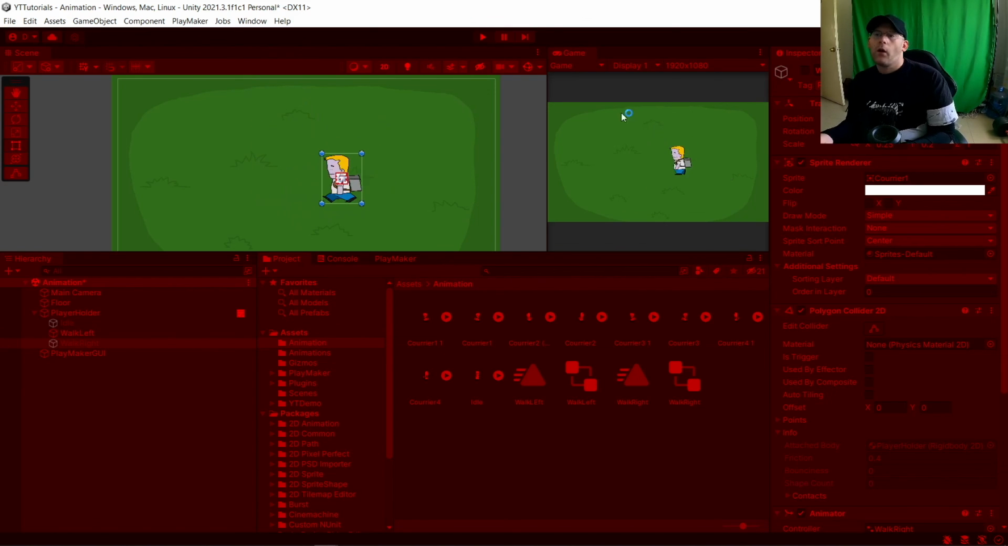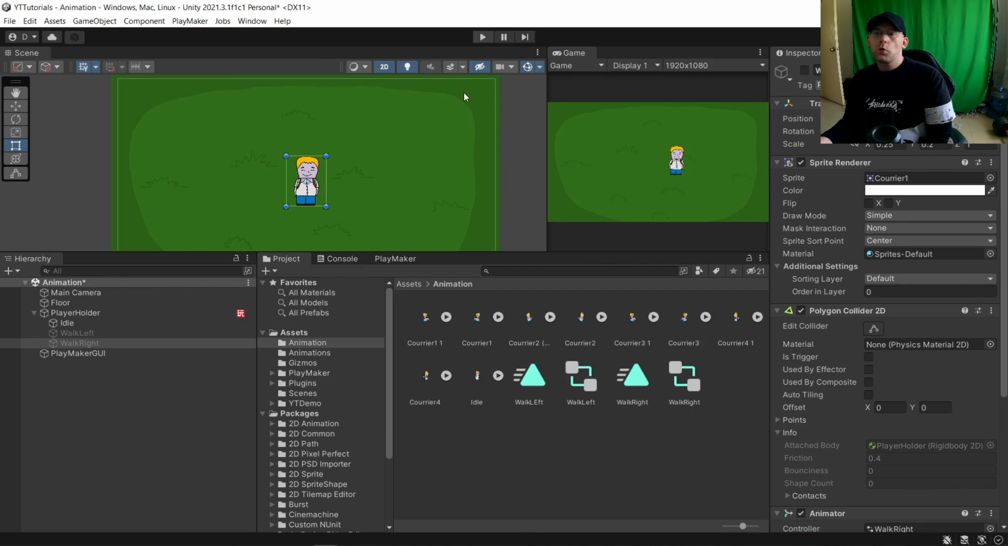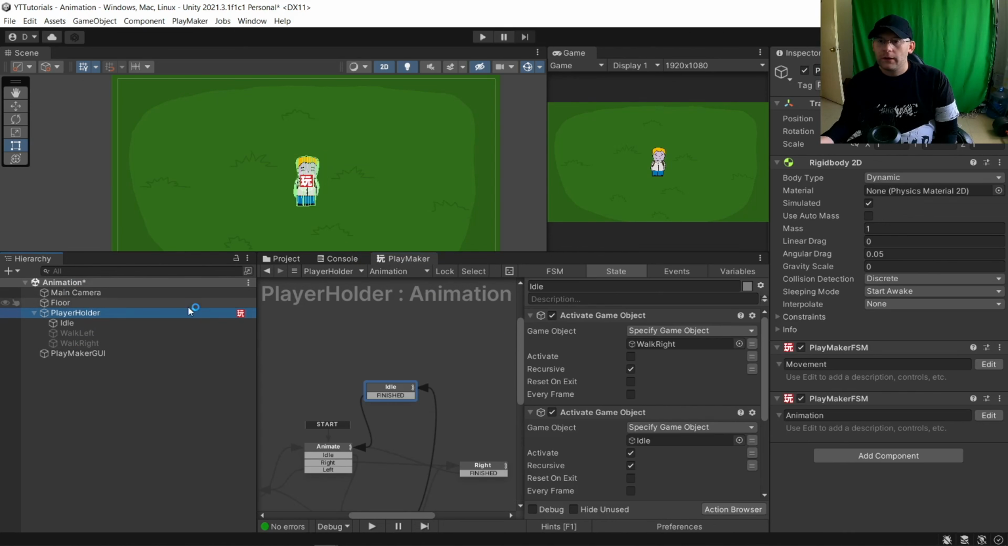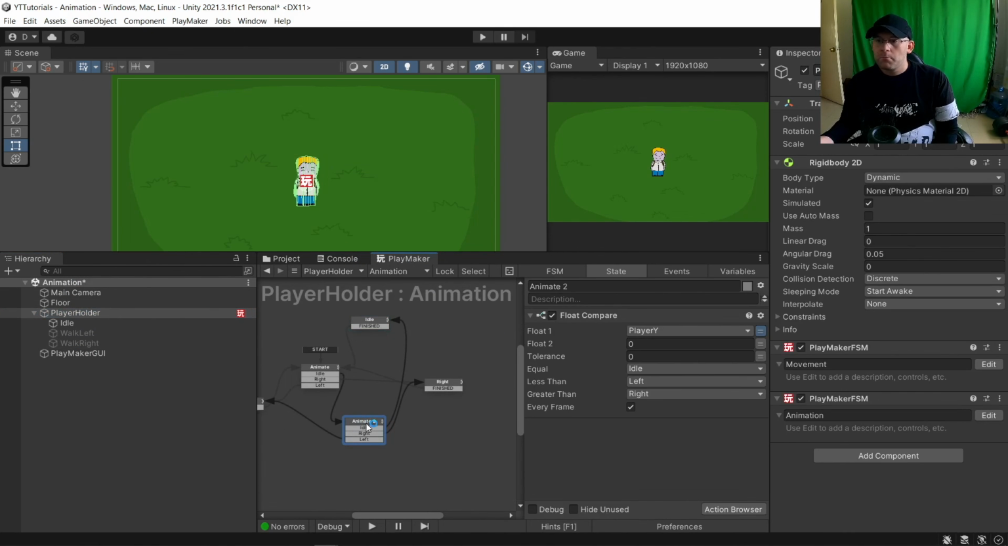So obviously, if you wanted to have different directions, you could add that to here as well. And then on the player holder, on the second animate, for the one for the player Y, you would have it actually go to those ones. But yeah, that is it. That is how I animate my characters in my games.